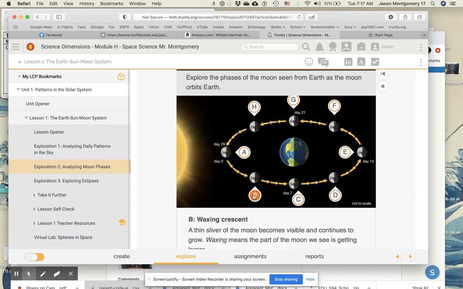Position B is the waxing crescent. A thin sliver of the moon becomes visible and continues to grow. Waxing means the part of the moon we see is getting larger. I'm going to let you guys go through and click on all these in your textbook so you can see. But if you look here, geometrically, you have an angle here of about how many degrees do you think that is from here to here? I'll let you think about that.